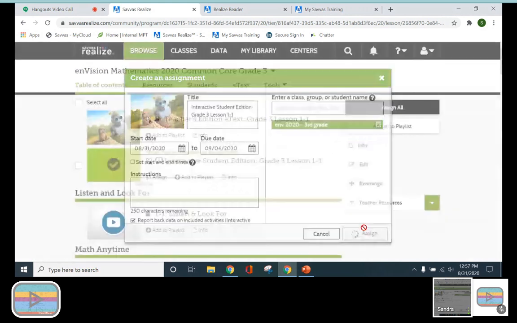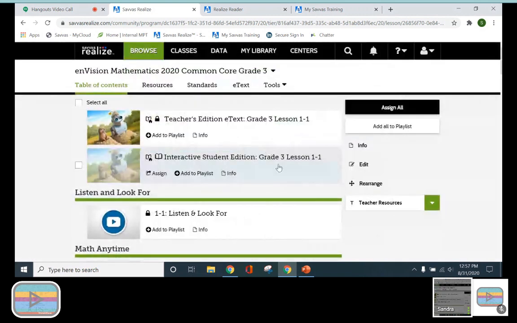It's literally that easy. Okay, so earlier I had said that we were going to talk about the differences between creating an assignment versus creating a playlist. So again, just as a best practice, I always say, assign things by themselves that you just want to get access to, right?